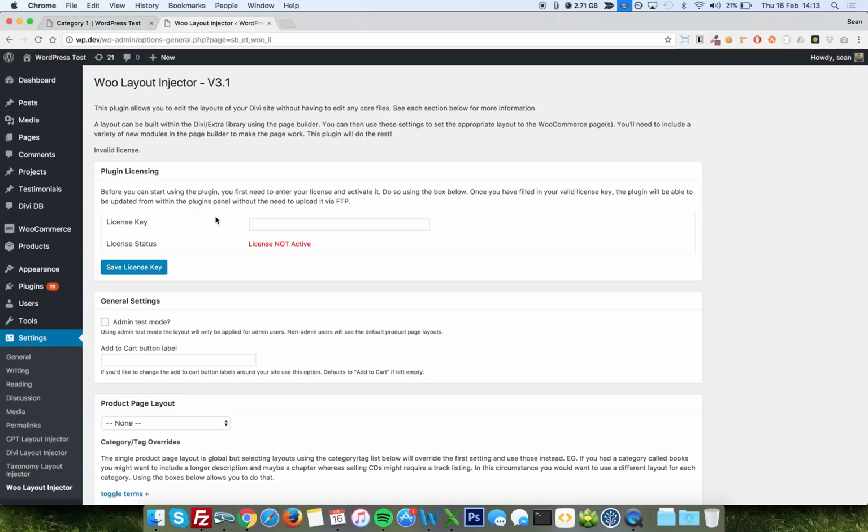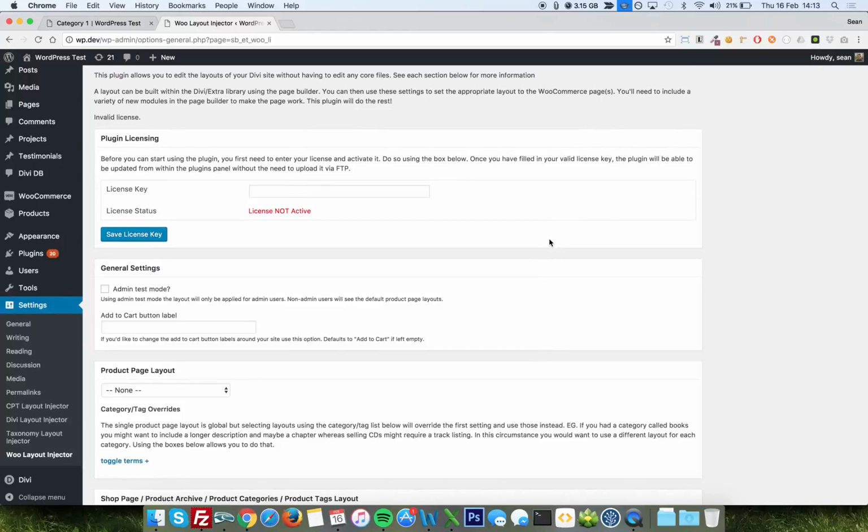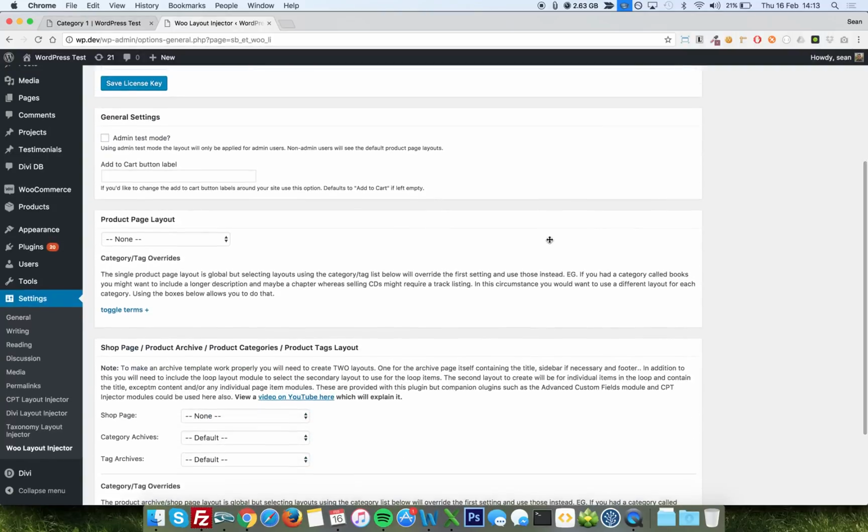So with the Woo Layout Injector, you get this settings page. Yes, it is 3.1. This settings page might be a little bit different when you get hold of it, because I'm changing it just to make it a bit more informative, a bit more useful, but you get the idea. A lot of the settings will be the same, but perhaps in a different place.